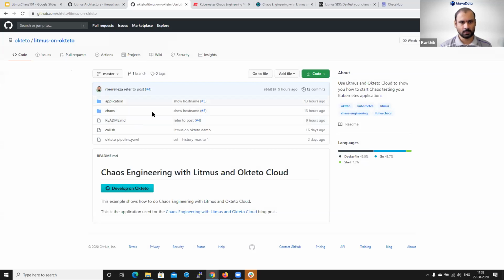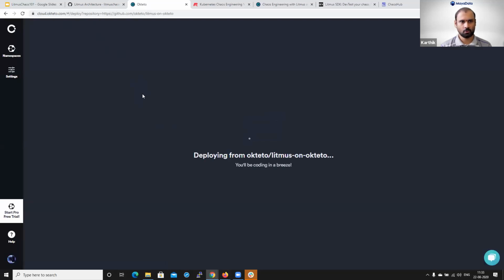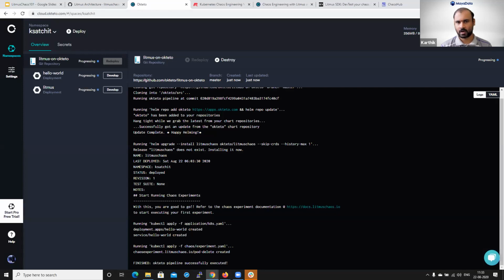There's an interesting repo here in Octito called Litmus on Octito. They're giving you a button which will help you deploy all the Litmus infrastructure on your namespace on the Octito cloud. So I'm going to click this. I can see the Octito cloud console has opened up, and it has installed all the things that are necessary for running my chaos experiments. It has deployed a sample app. It's a simple hello world app, just a web server that's saying hello. And it has put in the Litmus operator, which we spoke about earlier, the cloud native operator.